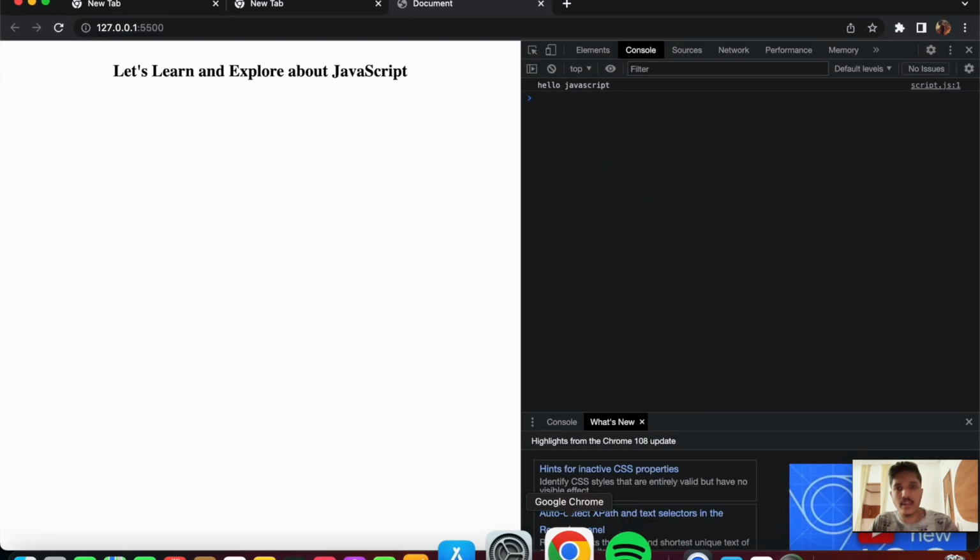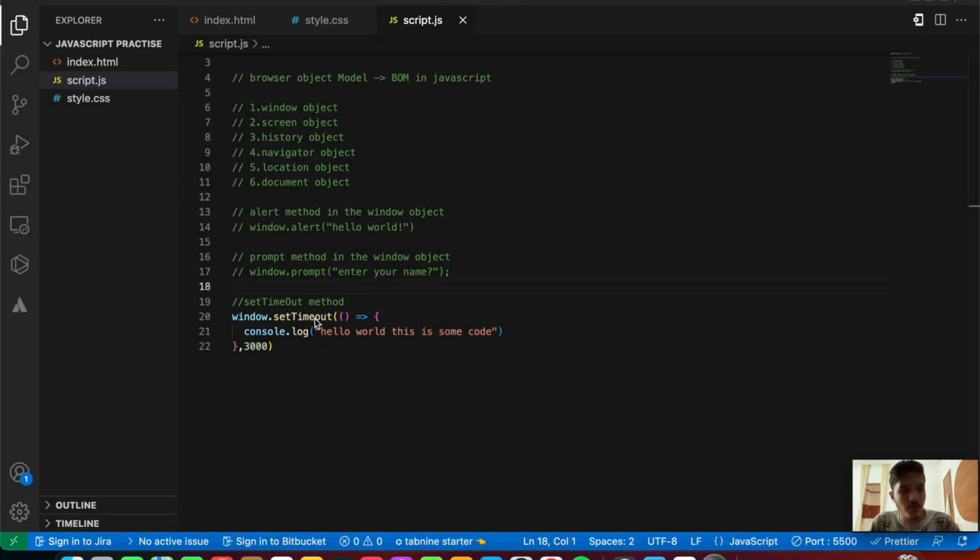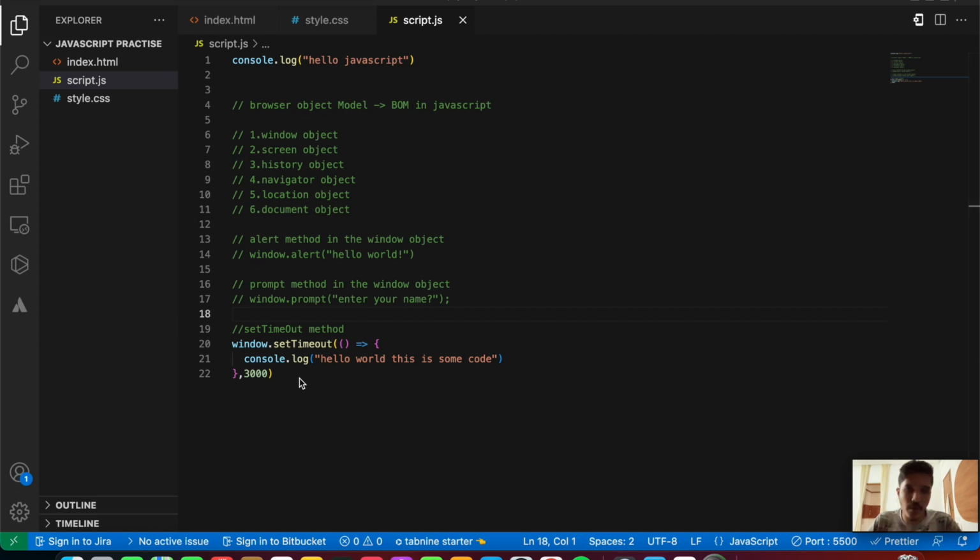Okay, so now let's check it out. After 3 seconds we should see that, yeah, there you go, we are getting that correctly. So that's it. These are some of the methods inside of the window object. There are two more methods, the open and close methods also. Now we'll be looking into the next one, the screen object.